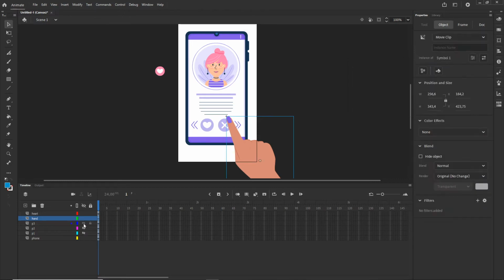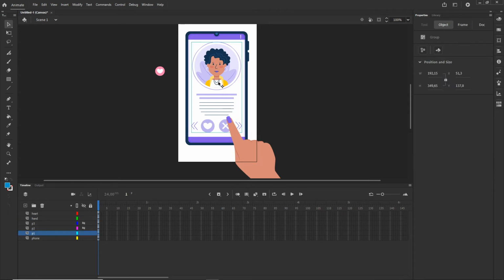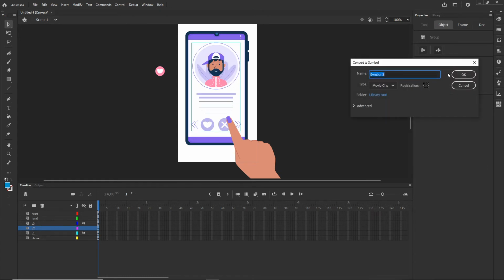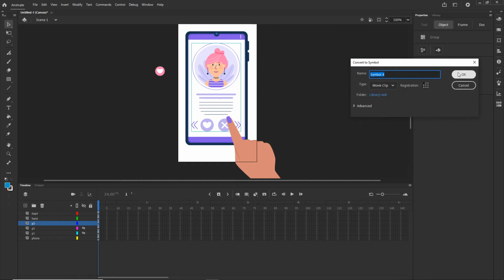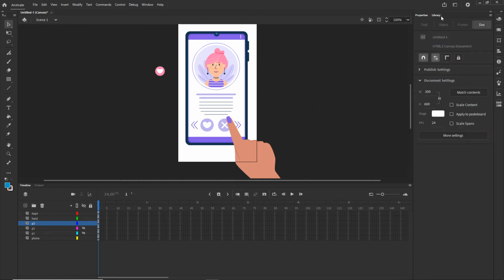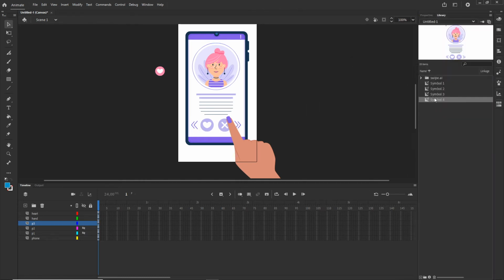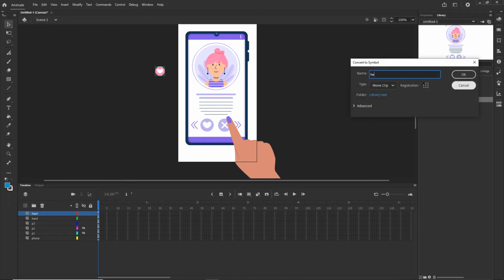And I will have to do the same thing for these profiles. So I will click on this profile, and I am going to click F8, symbol 2 is fine for me. I will click on this one, F8, symbol 3, and I will click on this one like so, and symbol 4. These symbols, we have them in the library, but I am not going to bother about naming them. And I can also click on this heart, because that's something that we are going to be animating also, and I will click F8, and maybe I can call this heart like this.